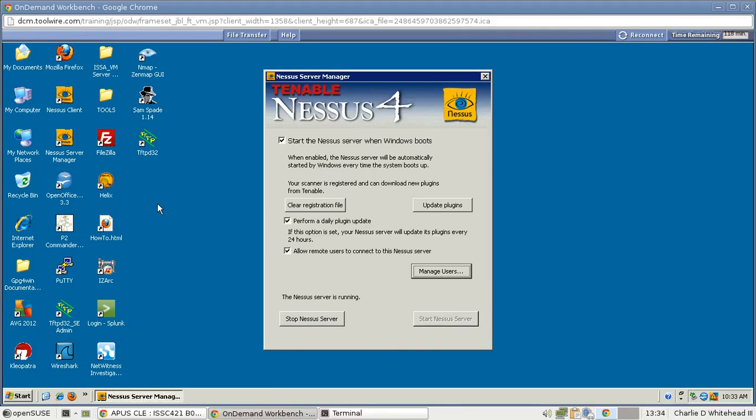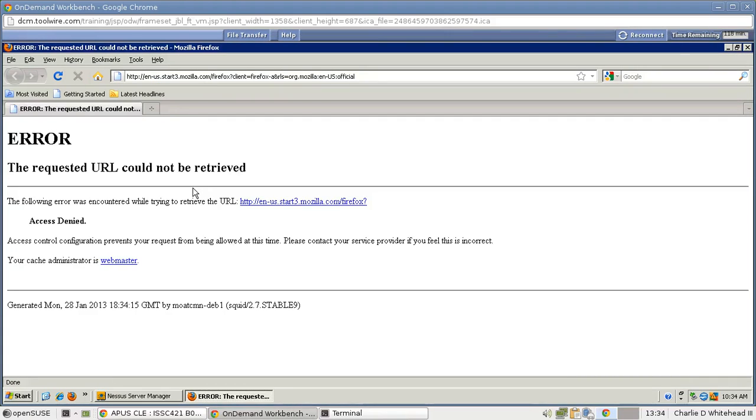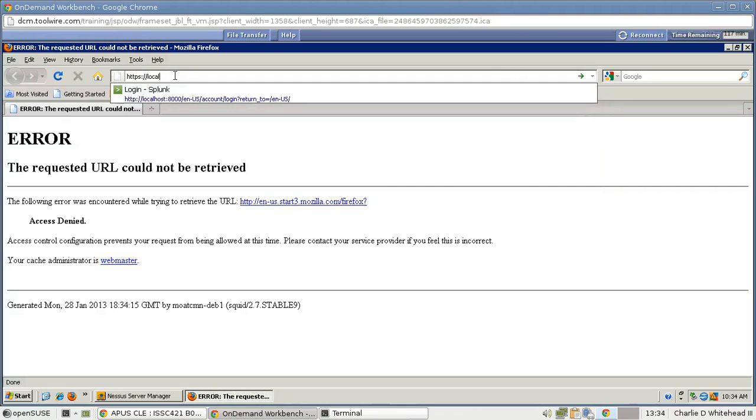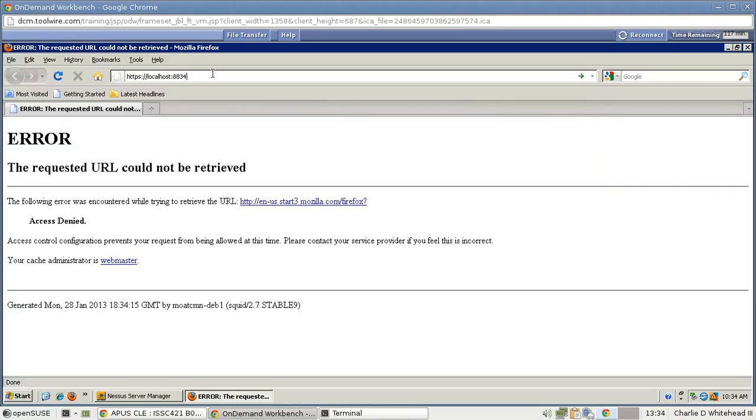So let's open up Mozilla Firefox so we can access the server. So double click the Firefox icon, and then when that comes up we will go up to the address field here, and we need to change this URL. So let's click here and then change it to https://localhost:8834. Make sure that you have the S on the name here, and then hit enter.